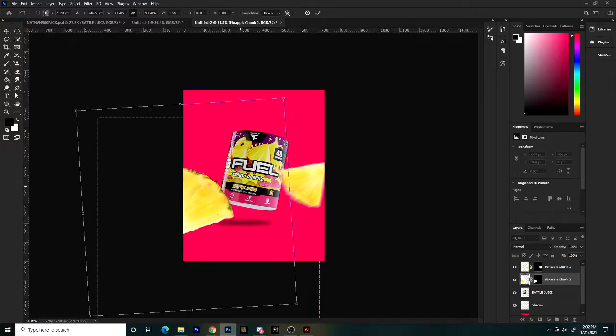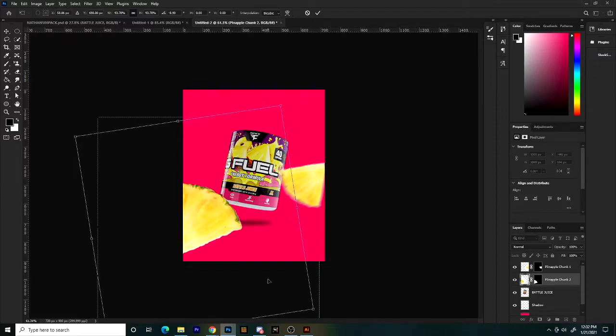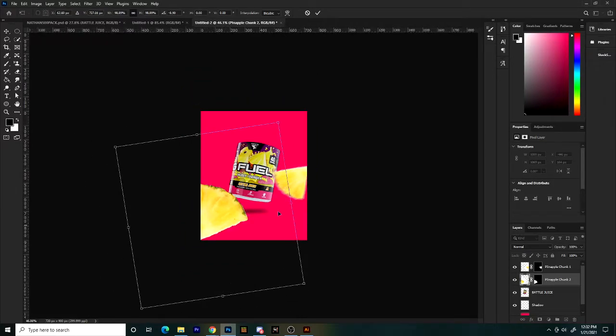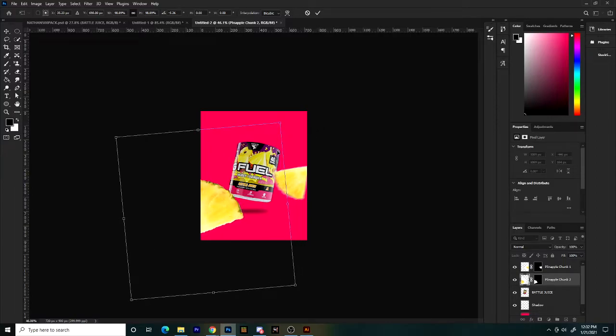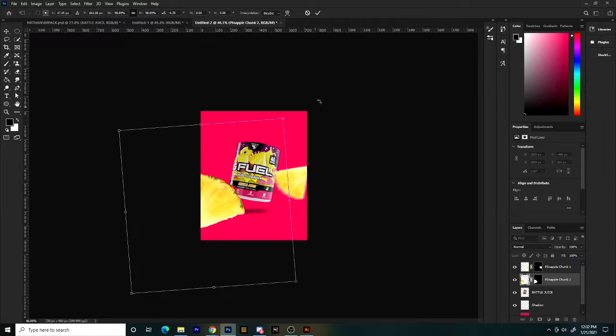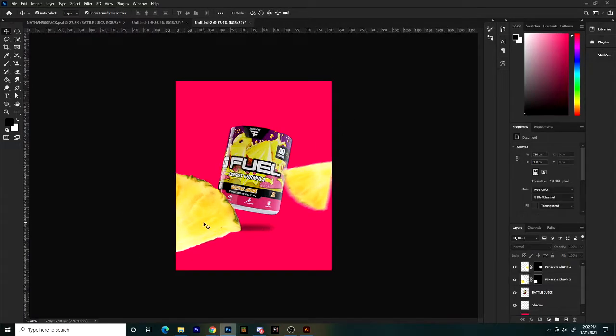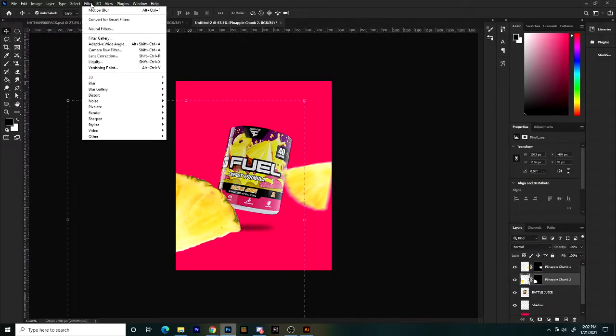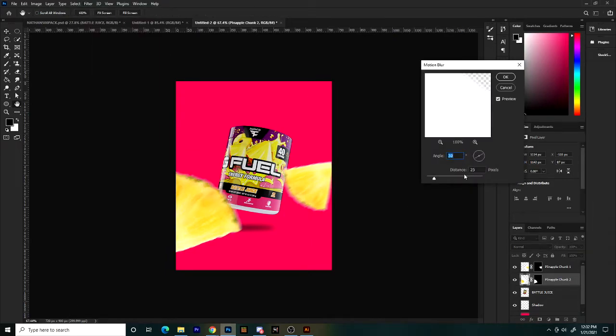Something like this, maybe a little bit bigger. Maybe like, say something around here looks good. And then I'm gonna do the same thing. Filter, blur, motion blur. I think that's good. I can leave the angle at 30.